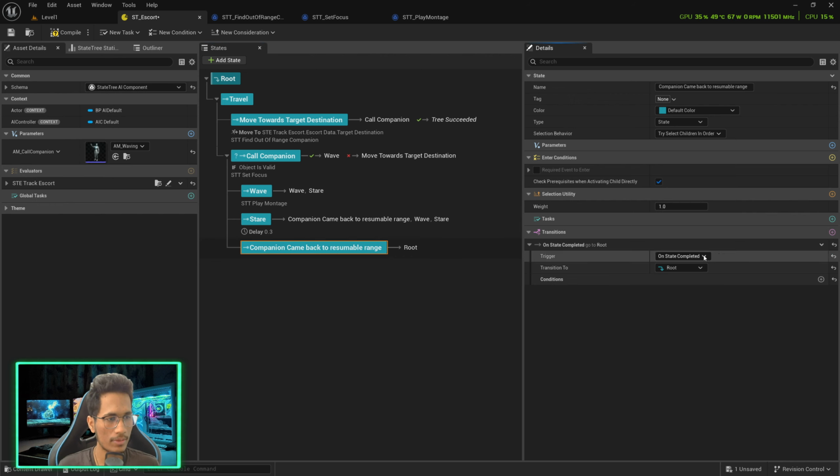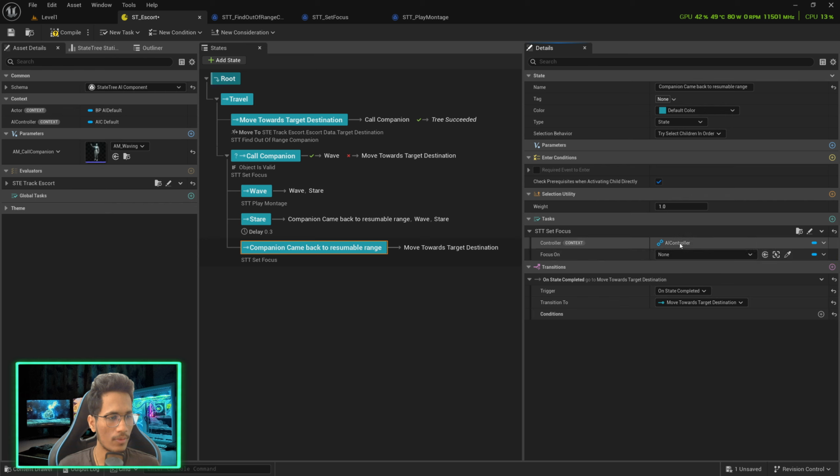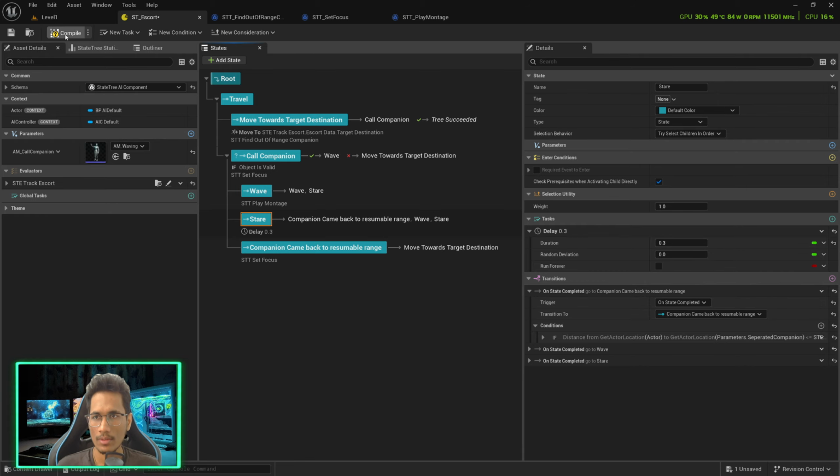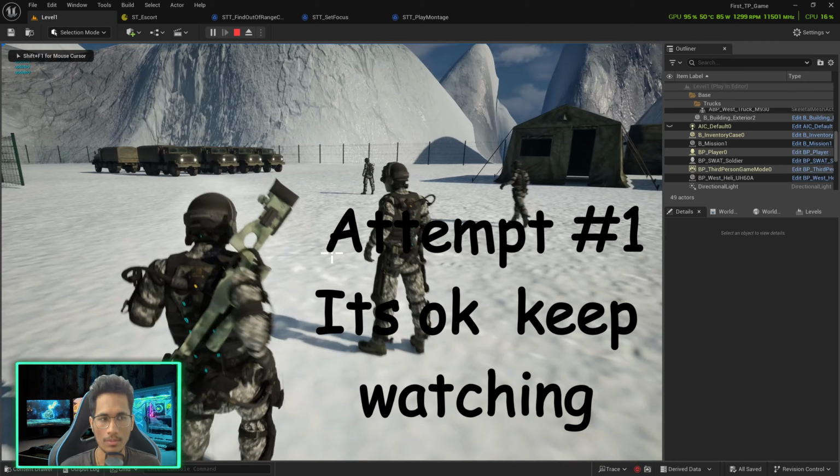So we would like to transition towards the target destination state. And before doing this, we would like to clear the focus. So we will get our AI controller, and setting it to none means you want to clear. Okay, makes sense. So I'll compile and save all. Let's test it out.